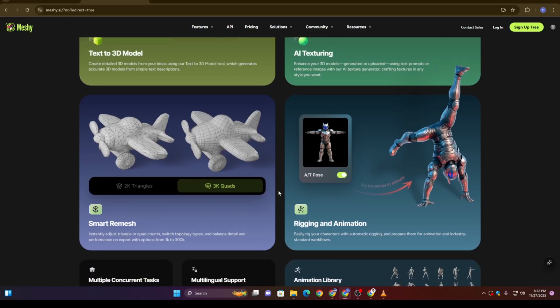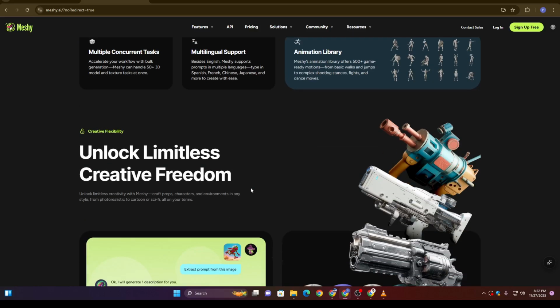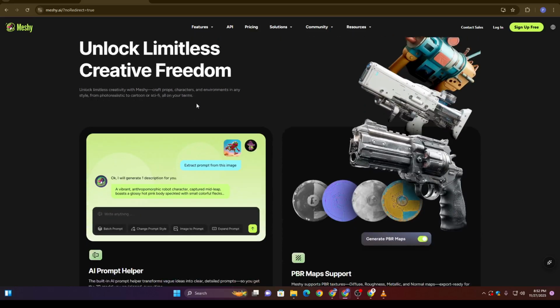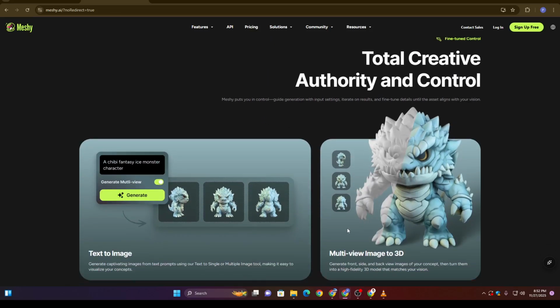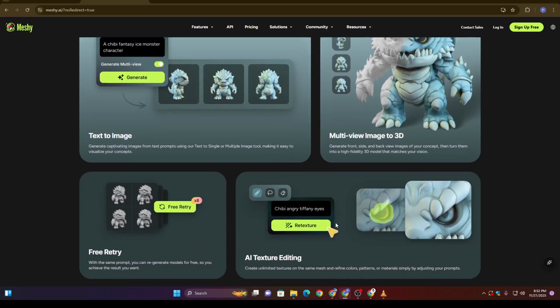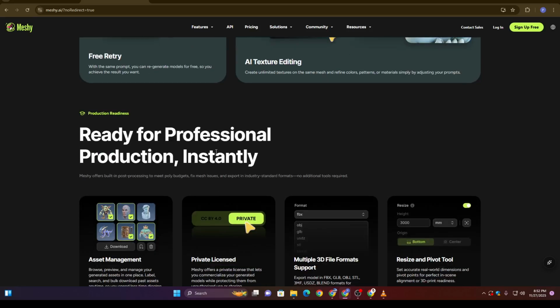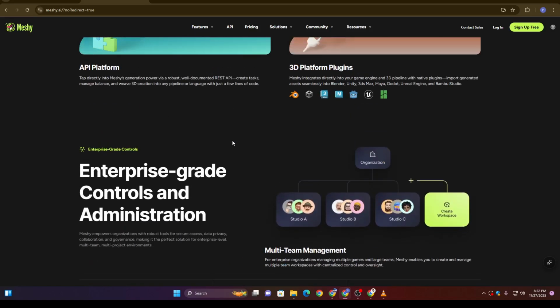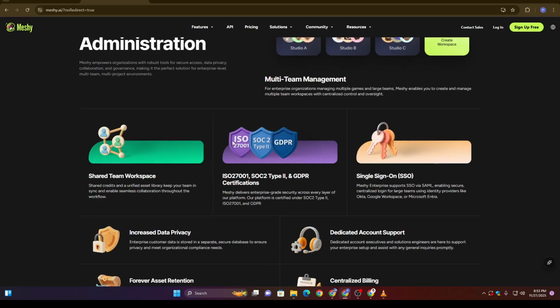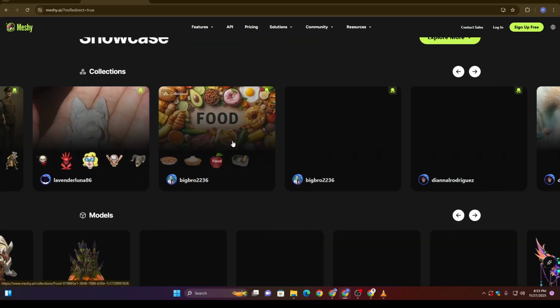Core features. Meshy AI shines in its text to 3D feature. Simply type a description, choose the polygon count and mesh type, tweak textures, and voila! You have a 3D model ready to go. If you have a sketch or a character concept, the image to 3D tool will convert it into a detailed 3D model, complete with realistic geometry and textures.